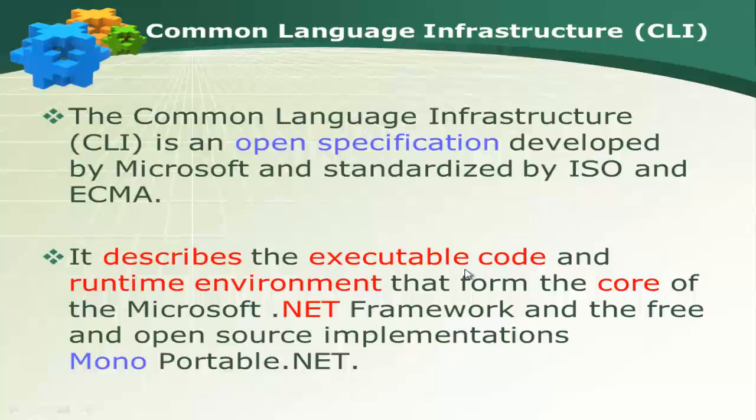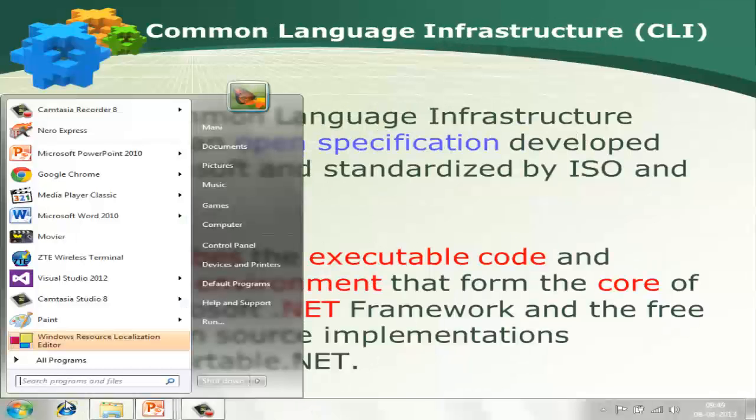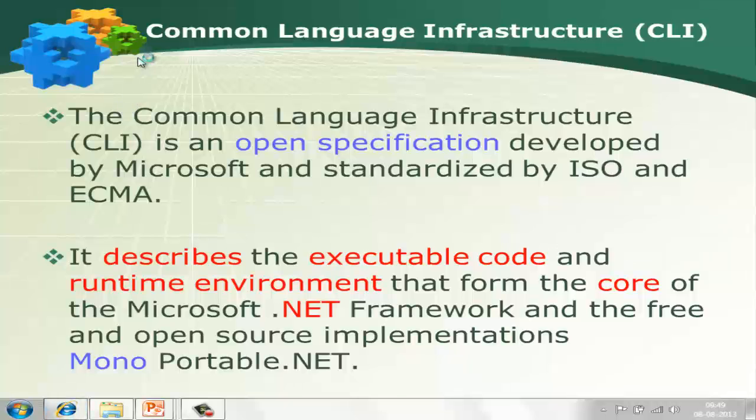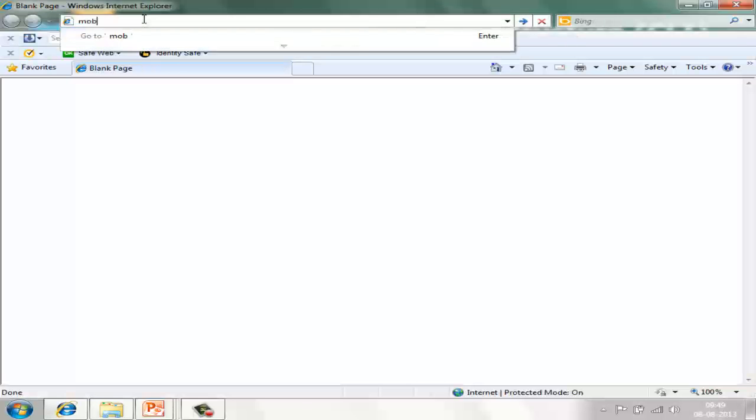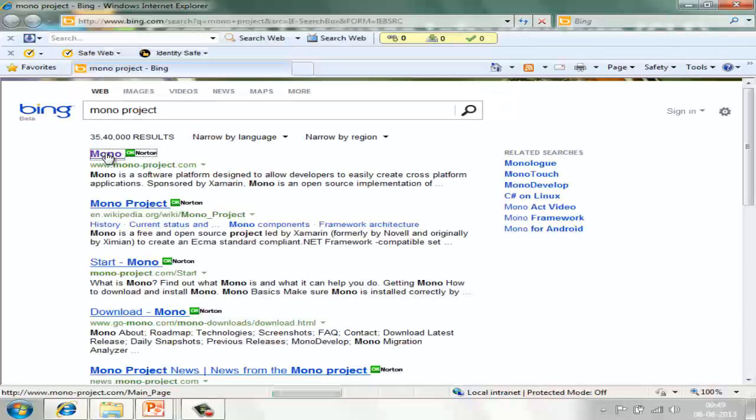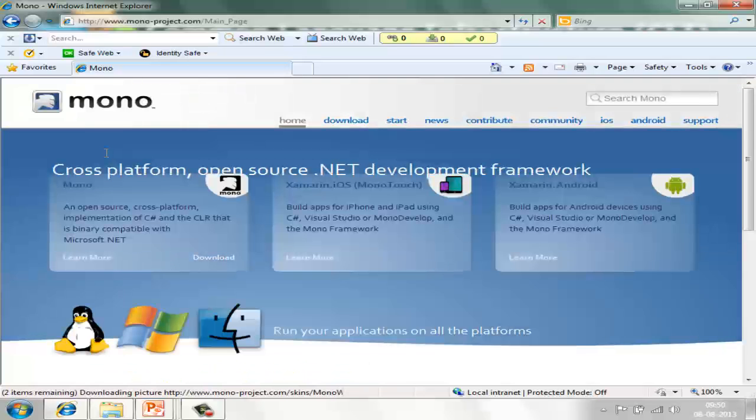Okay, so let's look at one. I think if I'm connected, I'd like to show you a site that will help you understand what I'm talking about. You are already familiar with .NET, and I'm going to go to the Mono project, mono-project.com. Okay, Mono project is the implementation of that specification.